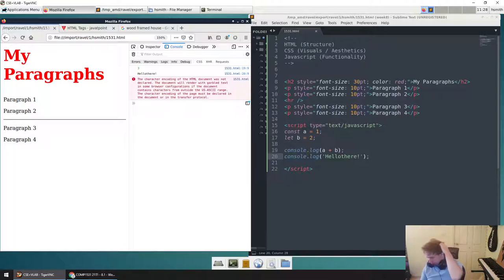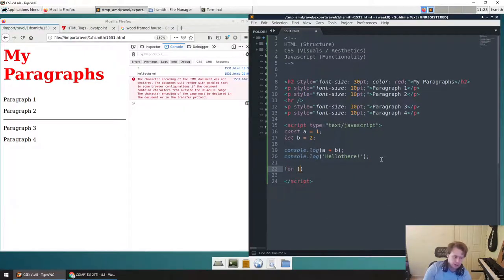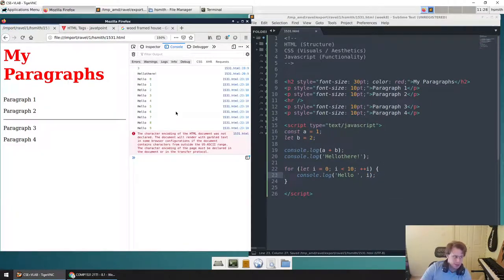Okay, so we know how to program. I don't need to show you for loops or anything. I could, like, for let i equal 0, i less than 10, plus plus i, console.log hello, comma i, right? It's a programming language. It does what you expect. Hello, 0, 1, 2, 3, 4, 5, 6, 7, 8, 9.